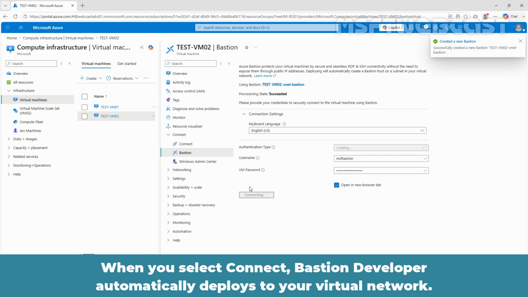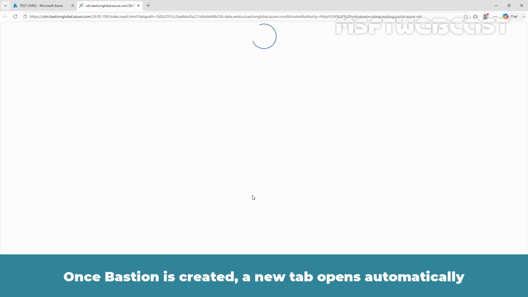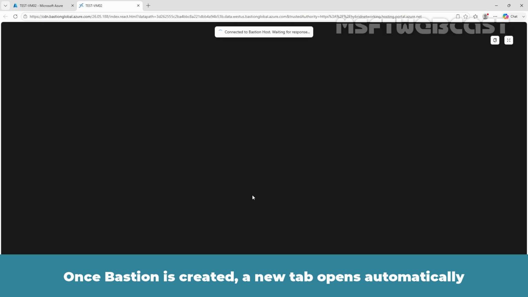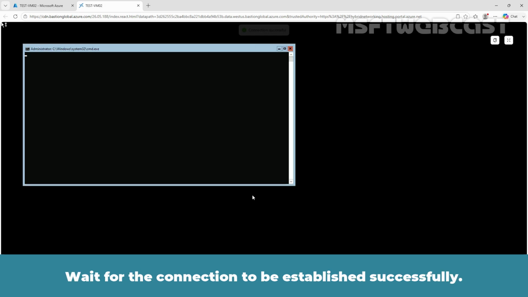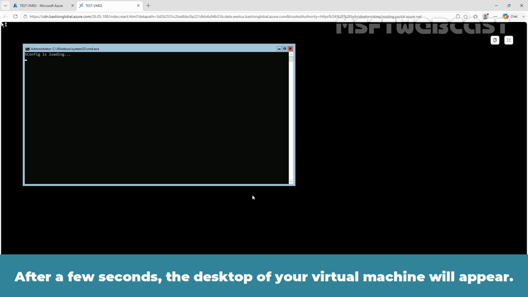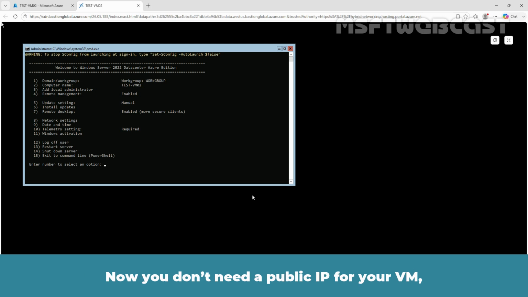When you select Connect, Bastion Developer automatically deploys to your virtual network. Once Bastion is created, a new tab opens automatically and connects you to the VM via Bastion. Wait for the connection to be established successfully. After a few seconds, the desktop of your virtual machine will appear. Now, you don't need a public IP for your VM. You can dissociate it if it's not used elsewhere.